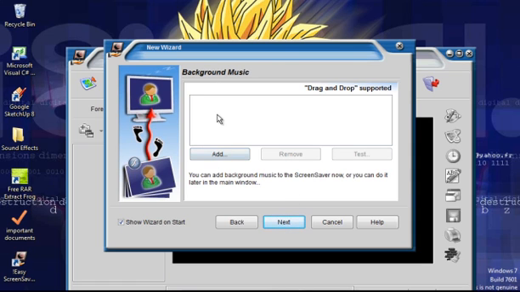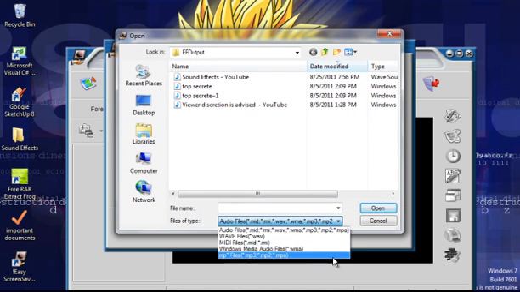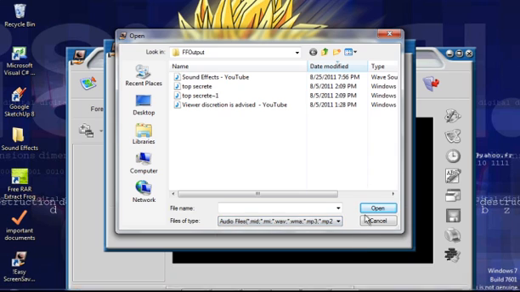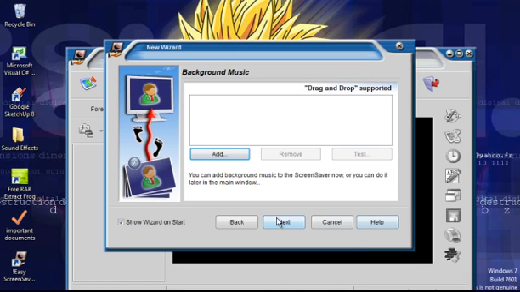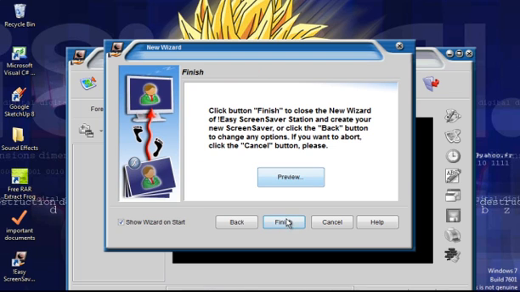The background music, I would actually only do this if you're converting an SWF that had no audio, or you're using a picture that you want to add music to. Unless you're doing that, we're not going to worry about it, but what you're going to do is click on add background music and select from any of those formats. Once you've done that, just click next. You don't really need to worry about this next screen. If you want to, you can, but we're not going to. And just click the finish button.